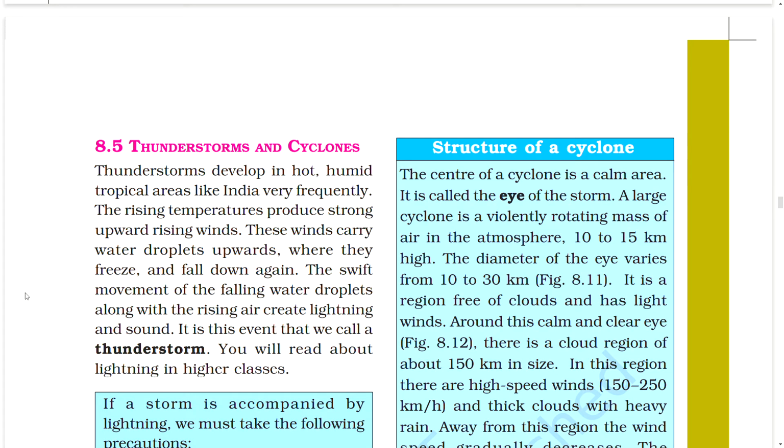8.5 Thunderstorm and Cyclones. Thunderstorms develop in hot, humid tropical areas like India very frequently. The rising temperature produces strong upward rising winds. These winds carry water droplets upward where they freeze and fall down again. The swift movement of the falling water droplets along with the rising air creates lightning and sound. It is this event that we call a thunderstorm. You will read about lightning in higher classes.